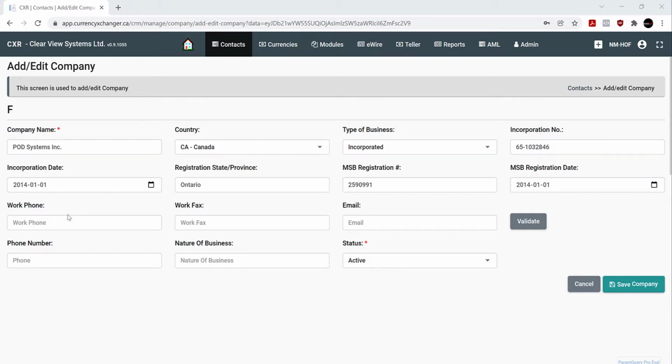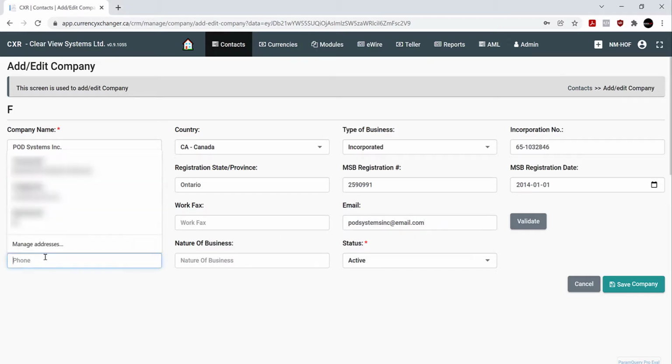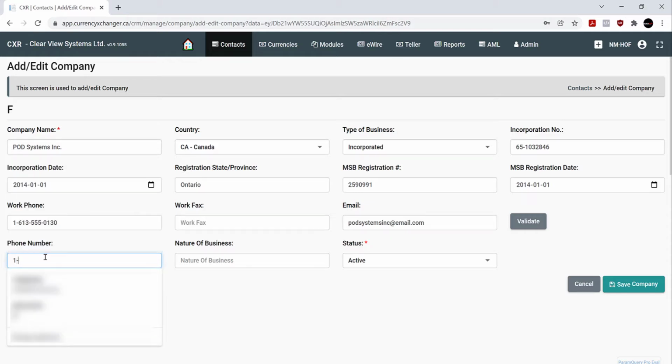Let's punch in a work phone number. You can also enter in a work fax number just over here. Let's go ahead and enter in an email. We can carry on to enter a phone number below. And include the nature of business.